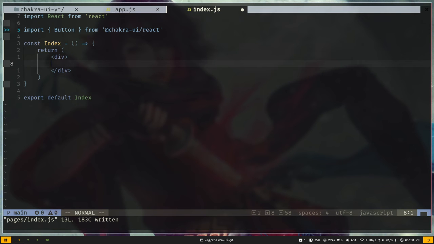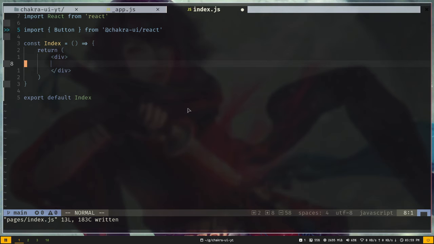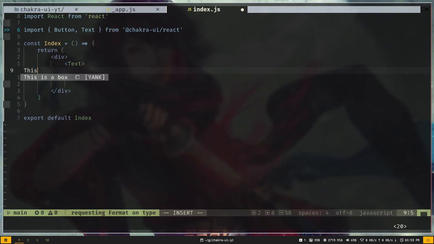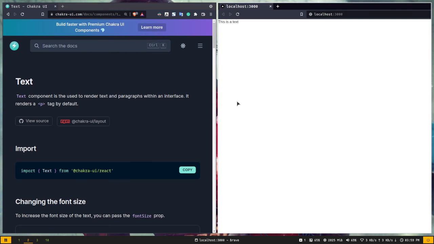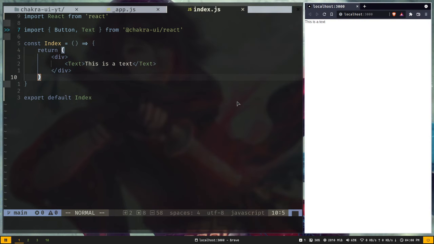And the first component that we are going to learn is the Text component. Text component is simple. It is just used to render text on the screen. So I will import the Text component, and let's add the Text component. And I will just add "This is text". And here you can see we have a little text. Actually, I'm gonna separate this tab and move it to my editor workspace. Okay, so now it's looking good.